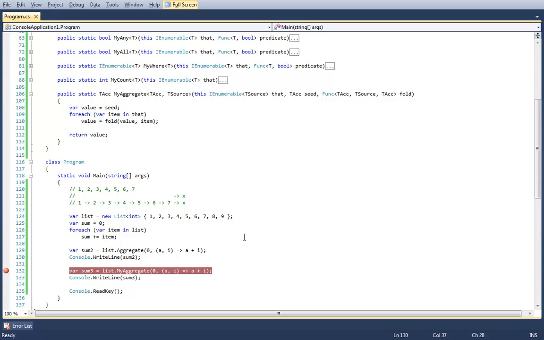Yeah, a lot of people glaze over when they see generic types, because they're afraid that it's going to be too complex for them to understand.